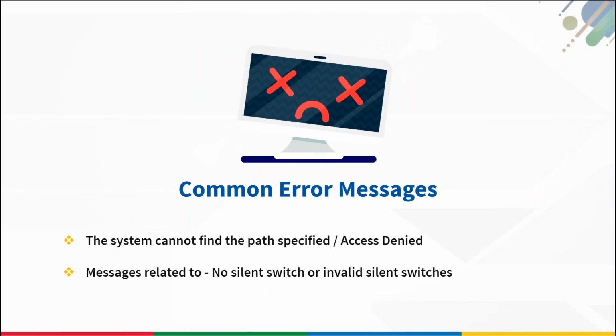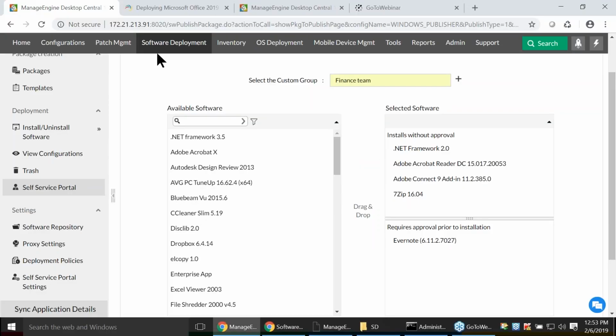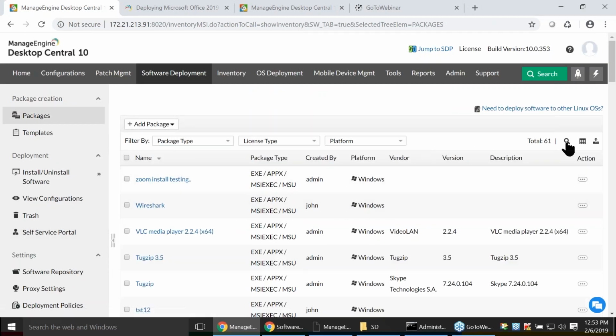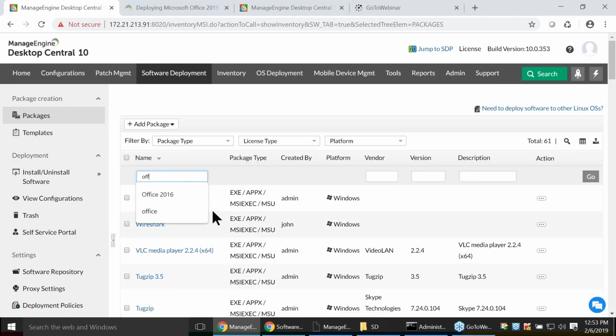Now, let's take a look at some common error messages you get while installing software. The first one is "the system cannot find the path specified" or "access is denied." This happens because of the network share not being configured properly. Let's see how you can check whether you have configured your network share properly. All you have to do is go to the product, click on Software Deployment and go to Packages. Select a particular package. In this case, we created an Office 2019 package.